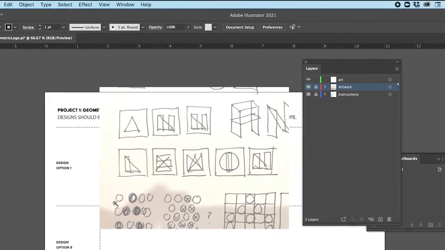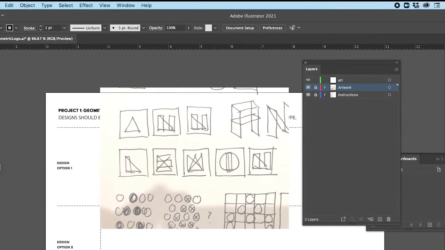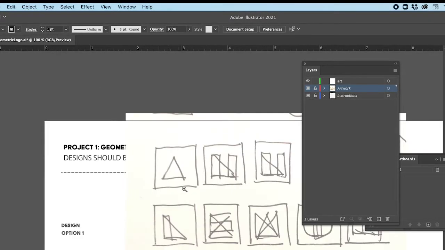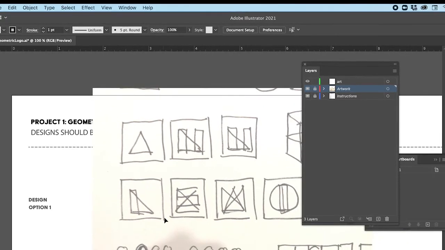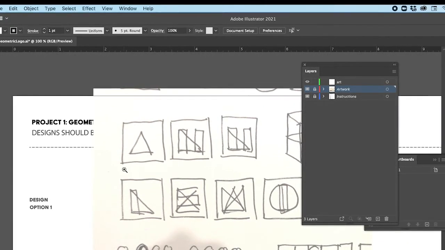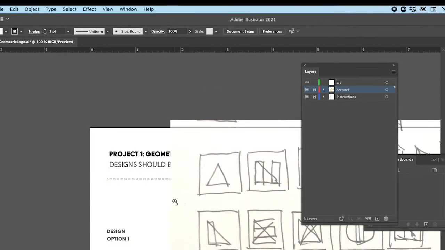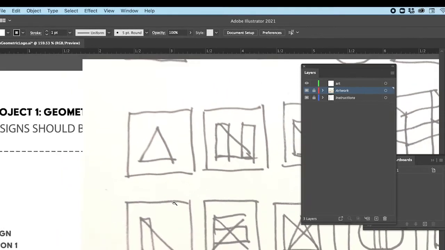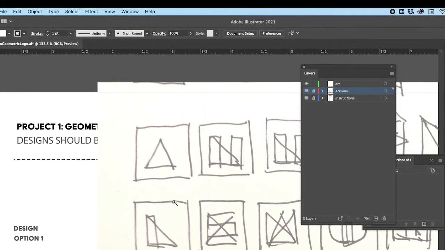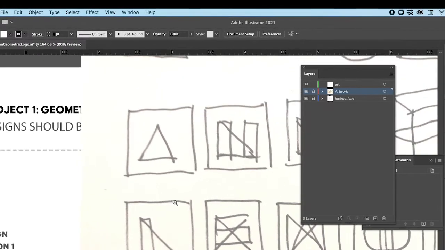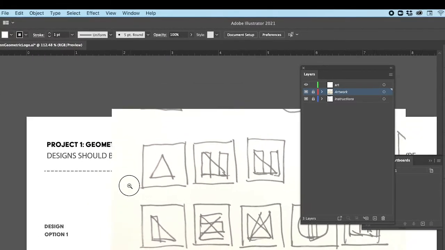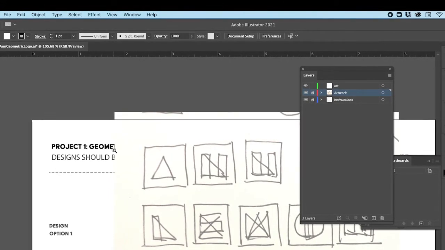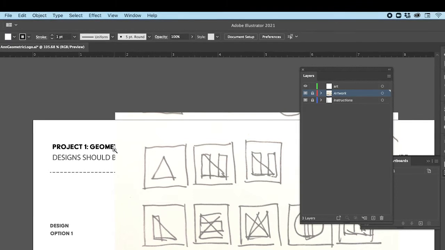I'm zooming in again. The other way to zoom in, there's a little Zoom tool, Z. If I hit Z on my keyboard, it turns my cursor into a magnifying glass and I can zoom in. The other thing is on my computer, I'm using a trackpad, and if I do the two finger spread, I can make my file zoom in and out. So I can pinch or spread.